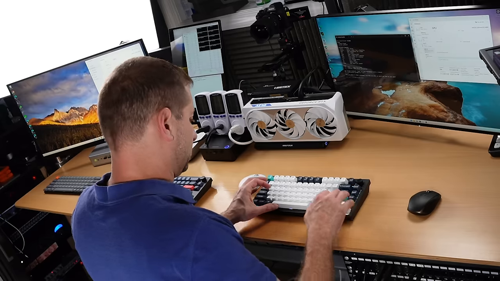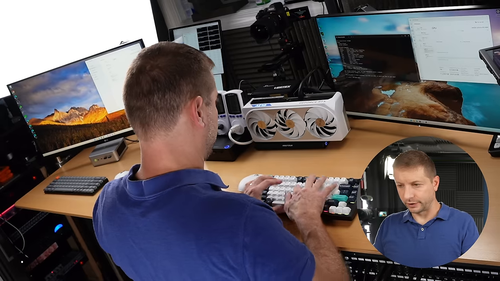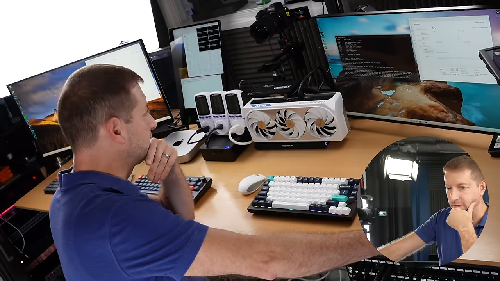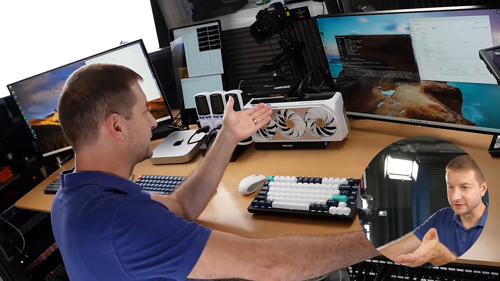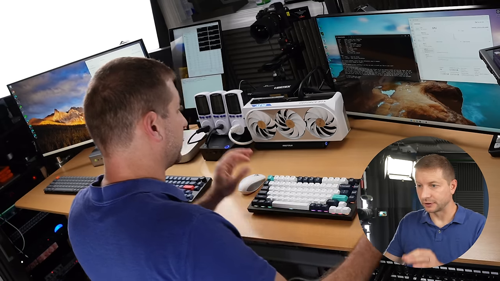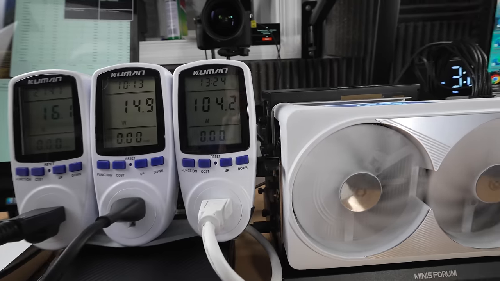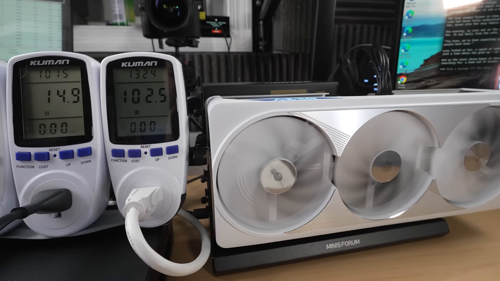All right, I got Llama running here. By the way, I have a full tutorial on how to set that up, running locally. Write a 100 word story, boom. It's pretty fast. The fans didn't even spin up. Is that crazy or what? Let's do 1,000 words. I just want those fans to spin up to make sure. There we go. Yes, fans started to spin up. Power is going up. That's what I'm talking about.